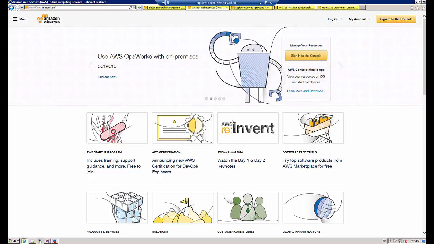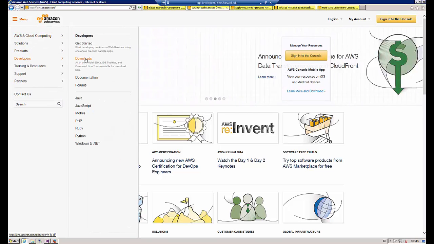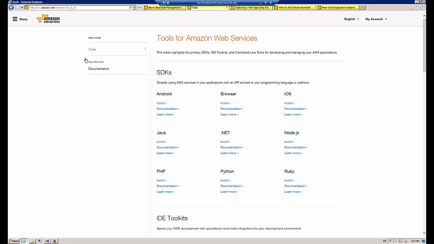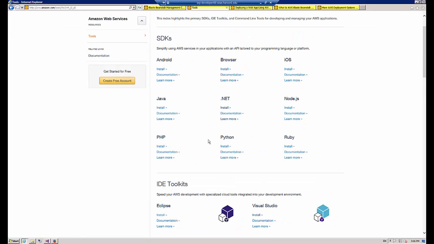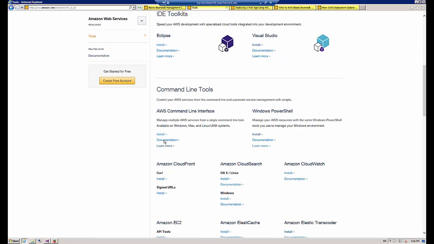There are pre-steps to be done before migrating the application to AWS. On the main page for AWS, go to Menu, Developer, Download. This is the page where the SDKs for different programming languages can be downloaded. You can download for Java, .NET, Node.js, Ruby, Python, PHP.